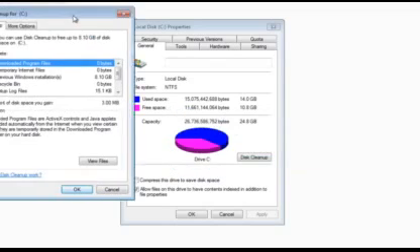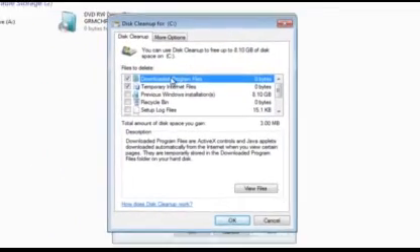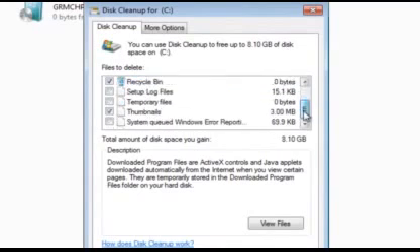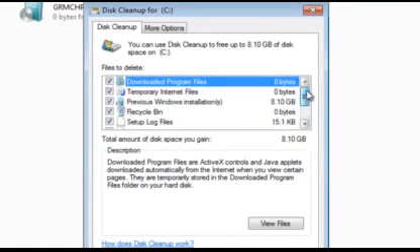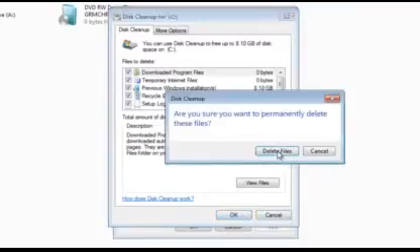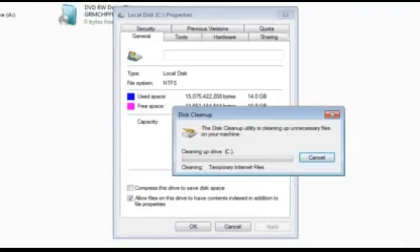Okay, so once it's finished its scan, you'll see here that we've got ticks in boxes down here. Now you'll notice here that we've got previous Windows installations, and we've got an 8 gig file there. So what we want to do is tick that. In fact, you can tick everything. There we go, we can tick everything. Now once we've done that, we click OK. Do we want to delete files? Yep.